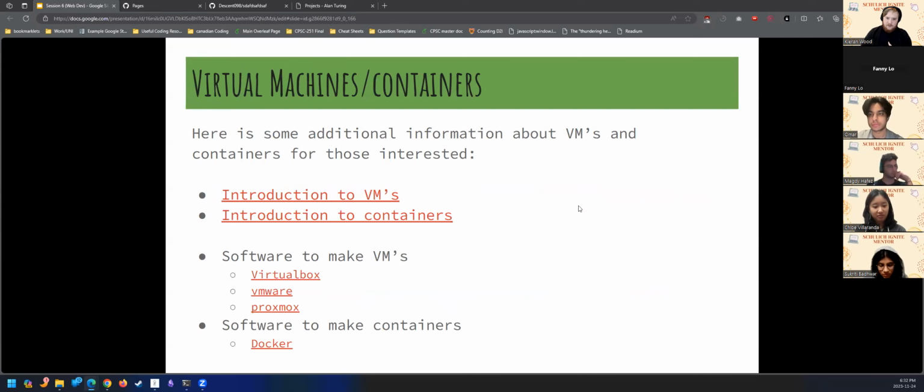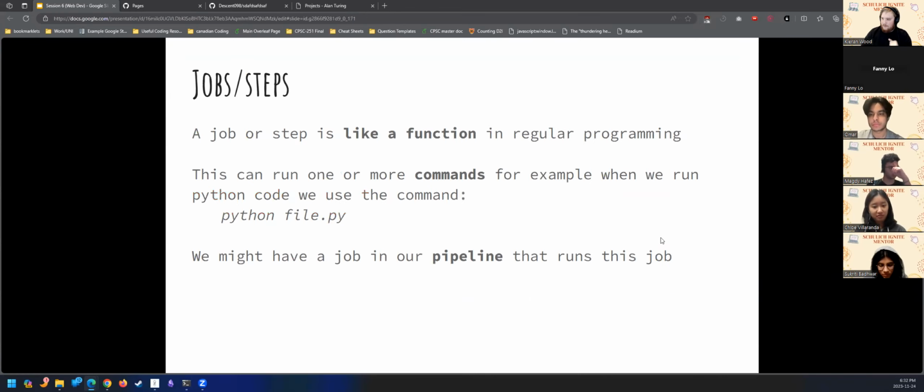If you're interested in virtual machines or containers, there's an introduction to them here. But the first thing to look at is what's called a job or a step. You can think of a job or a step kind of like a function. Essentially, if we had one or more commands that we ran, then that would be a job or a step.